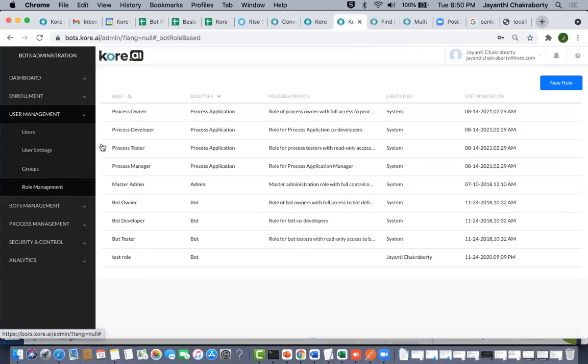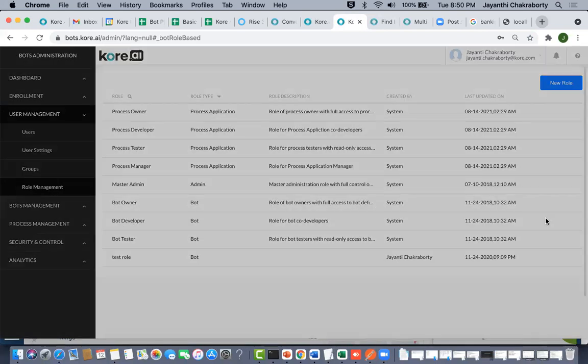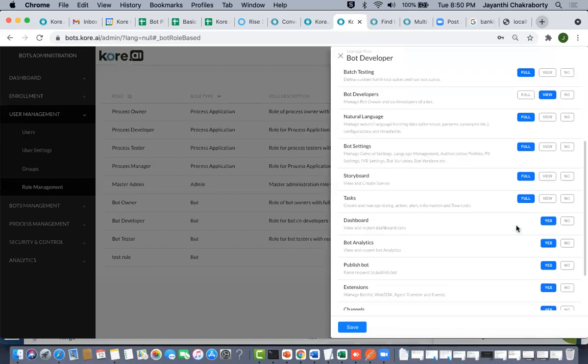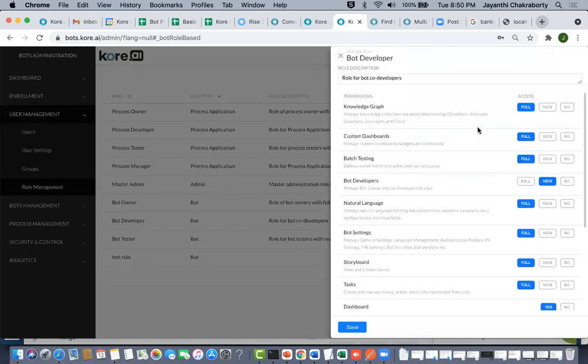When they come to role management, these are the roles which are available out of the box. So you can see the developer role. If you click on this, you can see all the permissions which are given to a developer. So when a bot is shared with the developer role, the co-developer gets all these kinds of access on the configuration of the bot.